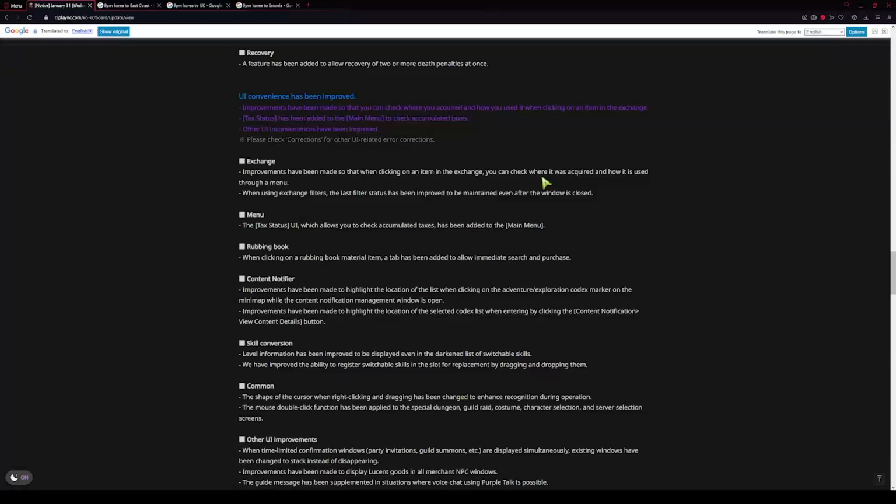Content notifier. Improvements have been made to highlight the location of the list when clicking on the Adventure Exploration Codex marker on the minimap while the Content Notification Management window is open. Improvements have been made to highlight the location of the selected codex list when entering by clicking the Content Notification View Content Details button. Basically some UI improvements here.